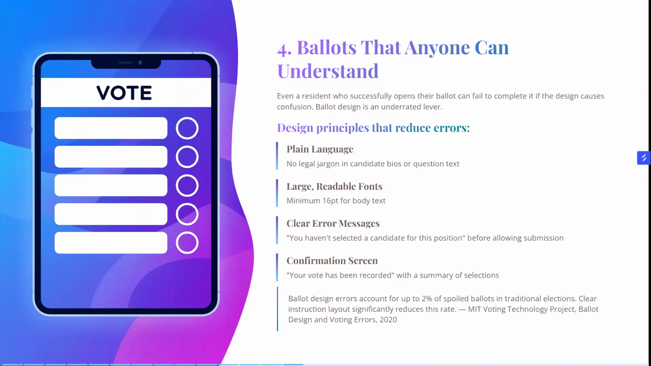Plain language sounds obvious until you look at how most HOA ballots are actually written. Some have candidate bios full of difficult to understand references. Others have questions phrased the way a governing document would phrase them rather than the way a person would actually read them. Rewriting in plain language takes extra effort, but it meaningfully reduces abandonment.